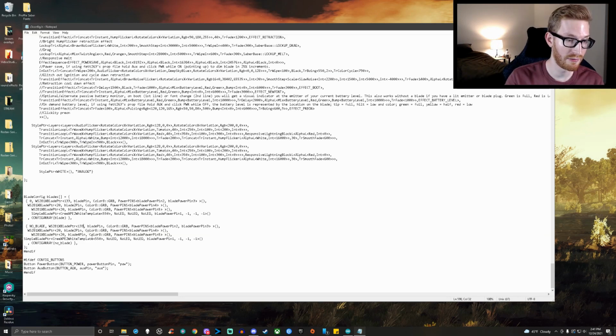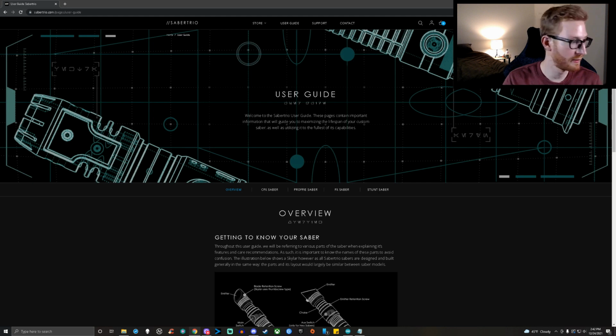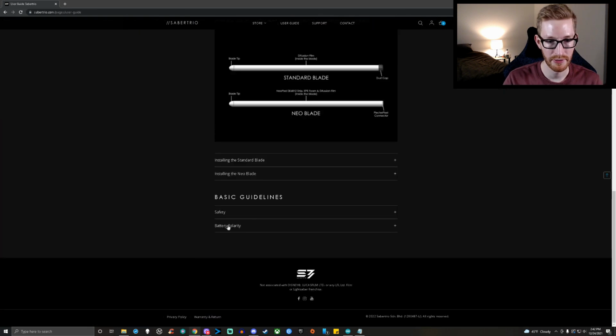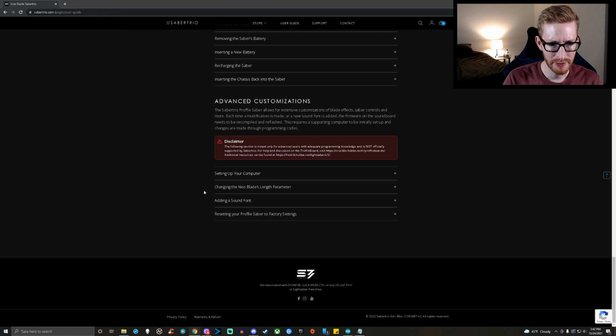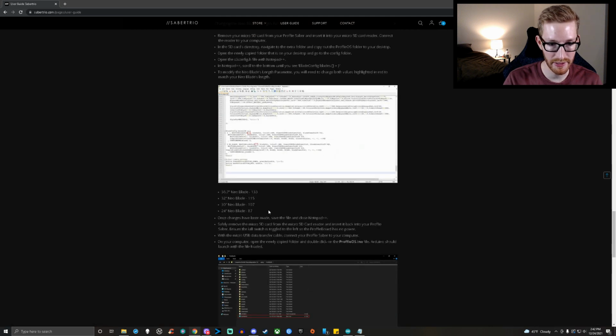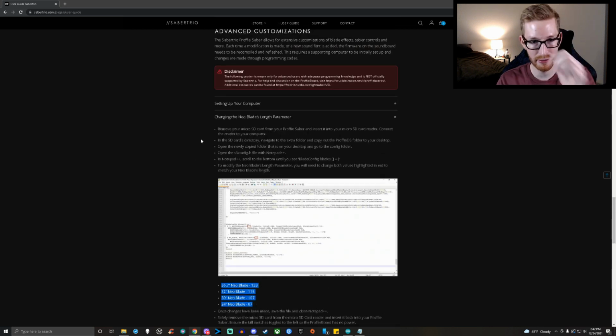So if you don't know what number of LEDs are in your blade, they very conveniently list it on Sabertrio's website. If you go into the user guide and go to Proffie, and you scroll all the way to the bottom to changing the Neo Blade's length parameter, it will tell you right here how many LEDs are in your blade. It tells you exactly what I'm telling you right now, how to change it.